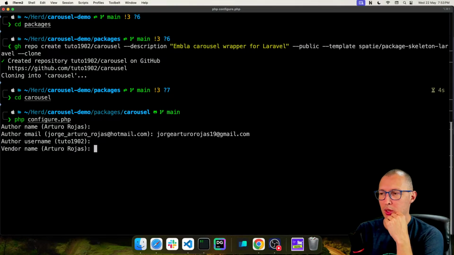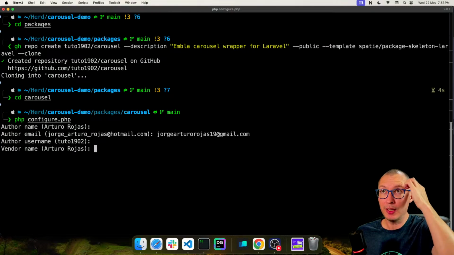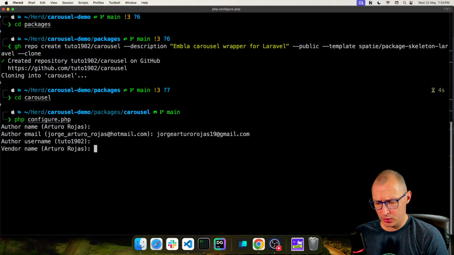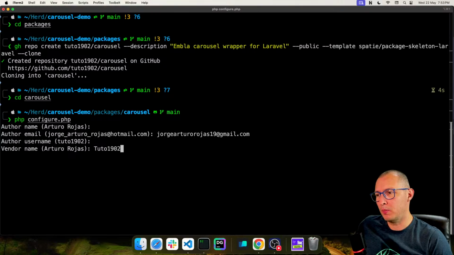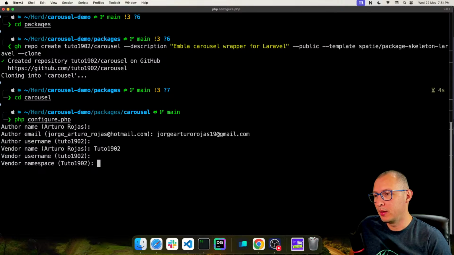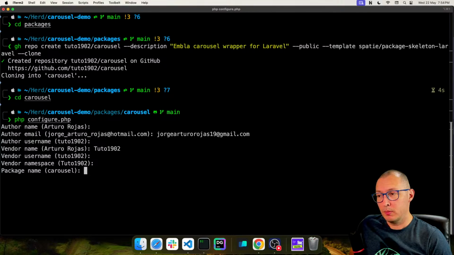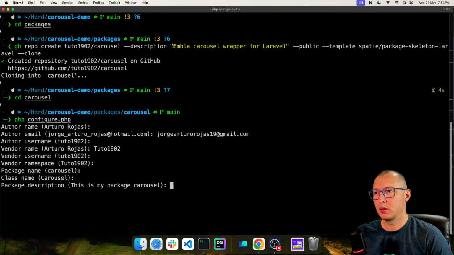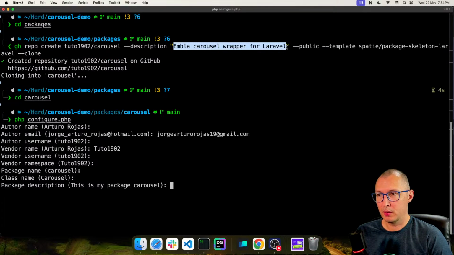I don't know if I have to change that. I should change that actually, because that vendor name then becomes part of the namespace for your classes, if you have classes, so I should change it right away. So this will be my vendor name. That's my username. Oh, I was wrong. That's the namespace. So that's fine. The package name, that stays the same. Class name, I'm not going to use it, but that stays the same. And the package description, same as up here.